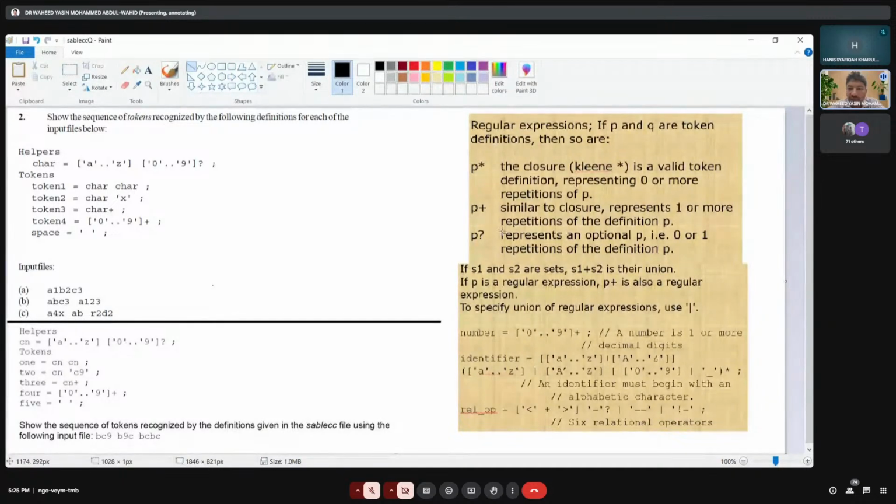What does it mean, question mark? Represent an optional P, either 0 or 1 representation of definition number. Here, P plus similar to closure represent 1 or more. So here, what is the tokens here? For this one, if I have BC9, B9C, BC, BC. So which number token? Here, which token? Okay, please solve this one.